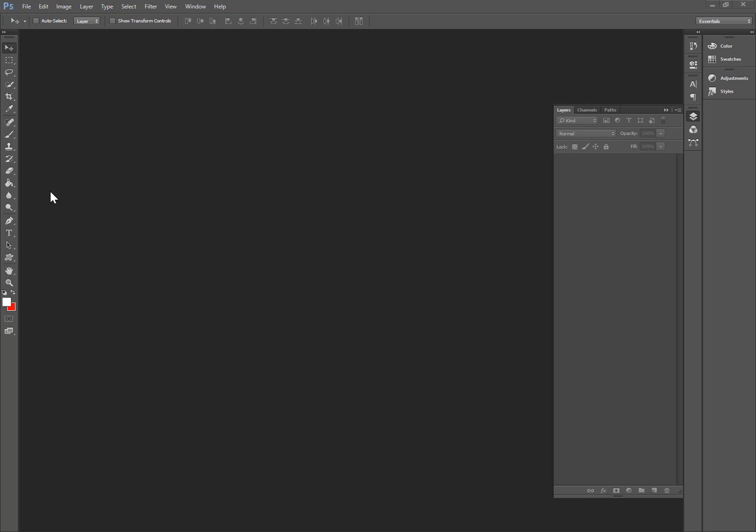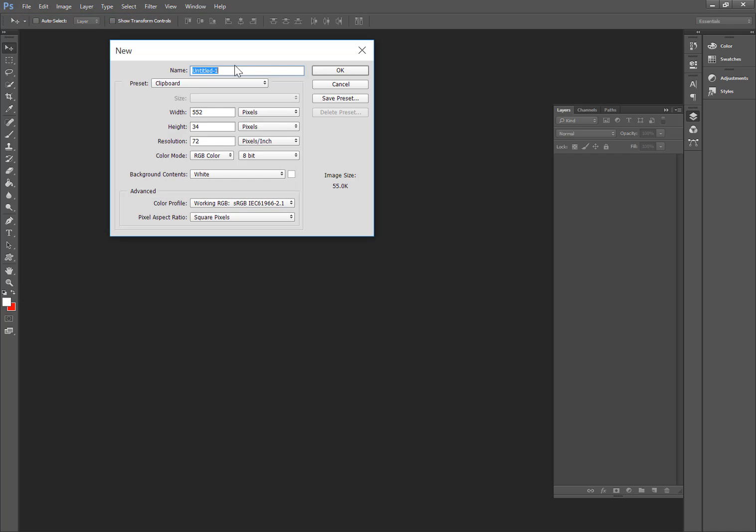Hello guys, in this very short tutorial I will show you how to merge layers in Photoshop. Simple and easy tutorial. So create a new layer.